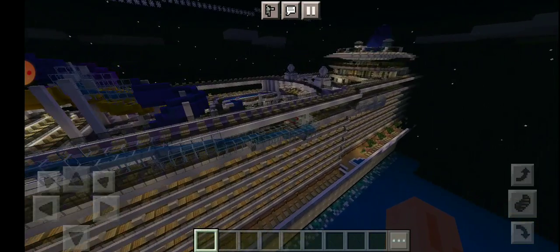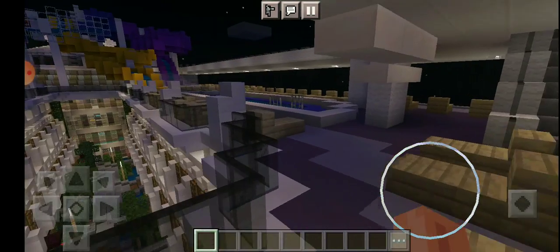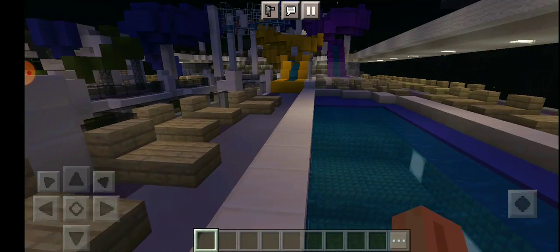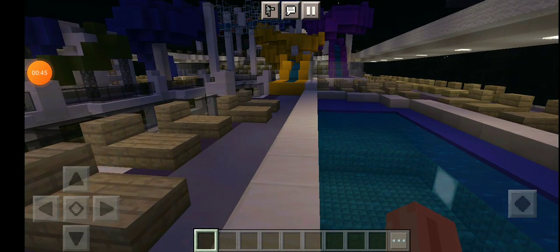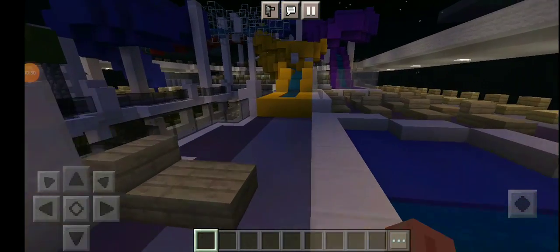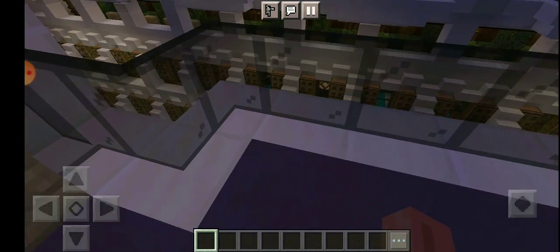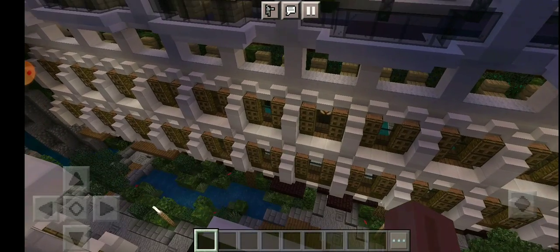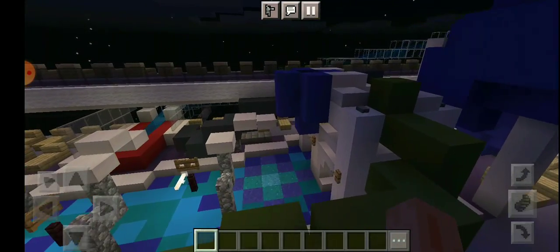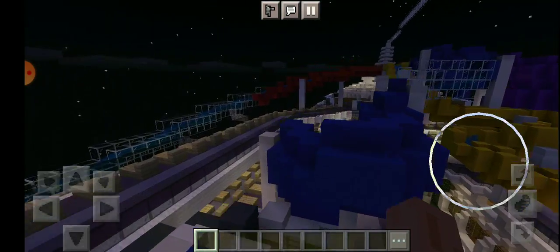Let's go on the top. Oh, this is really big. I'm going on one of the slides. Wait, how do I get up there though? Oh yeah, anyway. Is there a way?